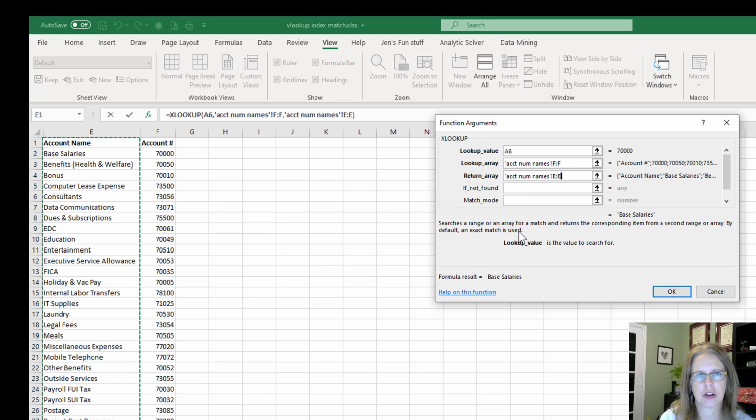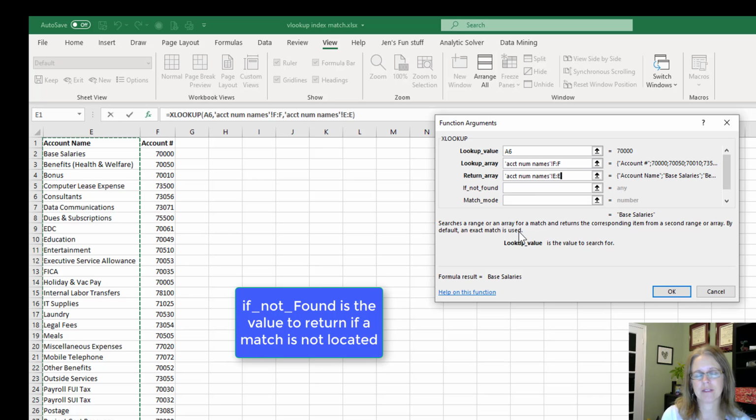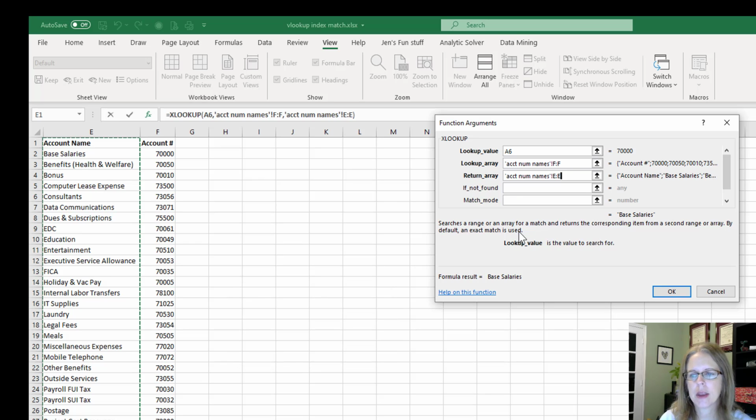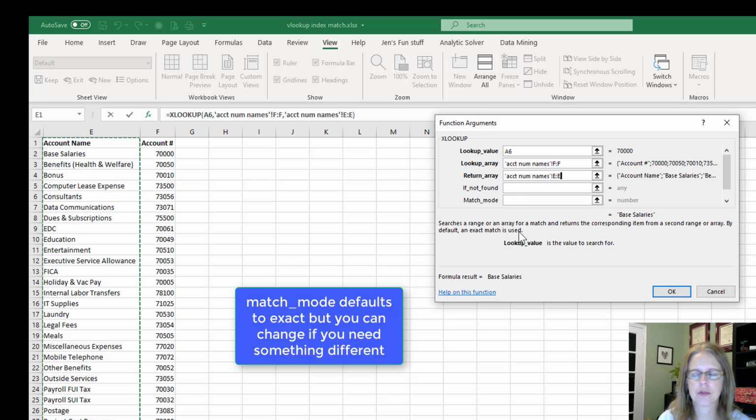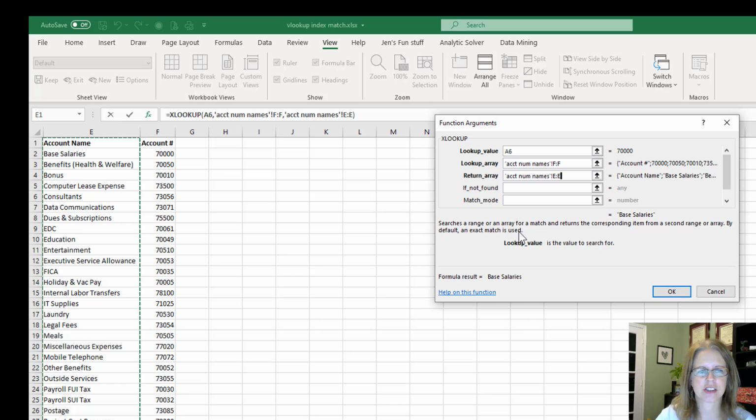The other two optional arguments are the not found. So what value do you want to bring back if it's not found? Then you can set a particular phrase or word. Instead of getting that hashtag N/A, you could put not found or invalid or something like that. And then match mode. Match mode right now is automatically defaulted to be an exact match. You can change that match mode though to be the next smallest, the next largest, or a wildcard. There are options here. So this is the XLookup formula.